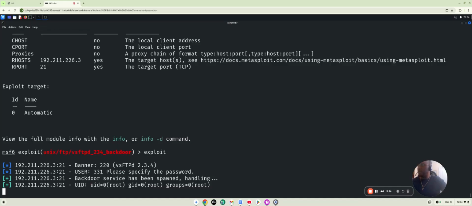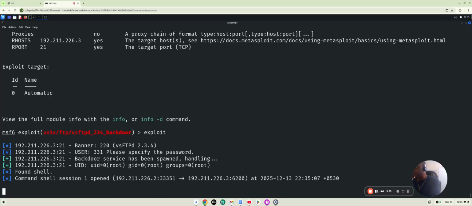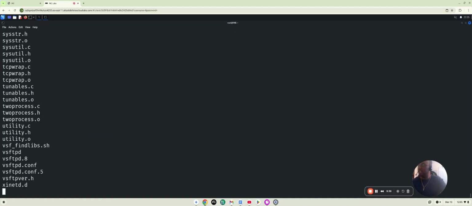All right, so I'm going to just type exploit. All right, and this should get me a shell. Actually, it's going to throw me right into the shell. All right, so let's say I could do a list, see what's in here. Those are the different files within the directory that I'm in.